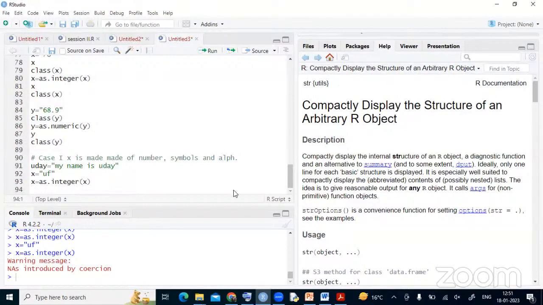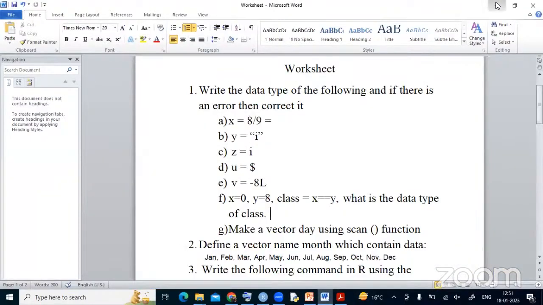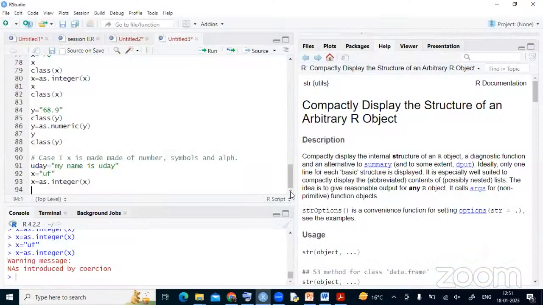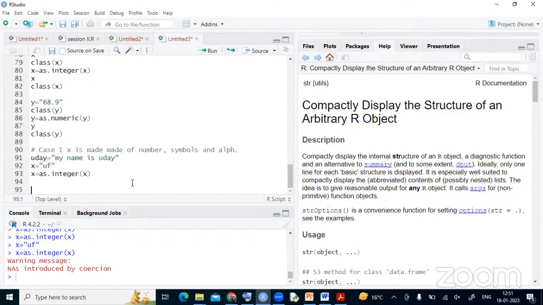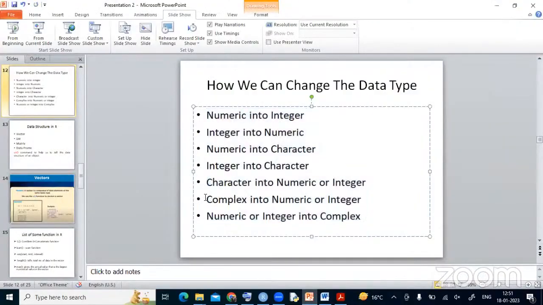Is it clear to you? Yes. So can we say that in R software, it cannot convert qualitative data into quantitative data? Yes, ma'am. Can we conclude this now? Yes, ma'am. Okay. Now the next one is the complex data.